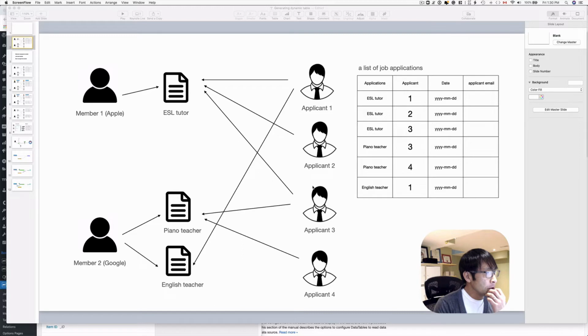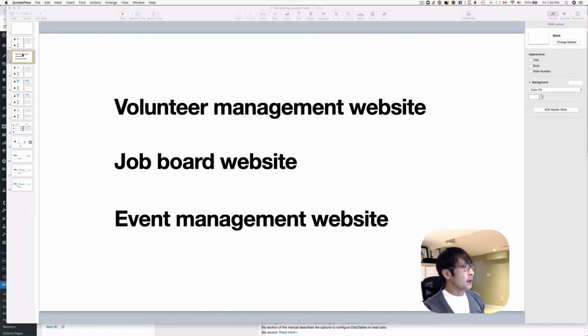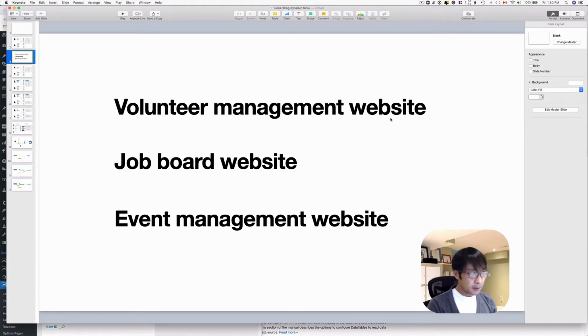Today I want to show you how to create a list of job applications. Now I've been working on a membership website with volunteer management. So this is very similar to a job board website. So if you are building a job board website or event management website, this tutorial could be helpful.